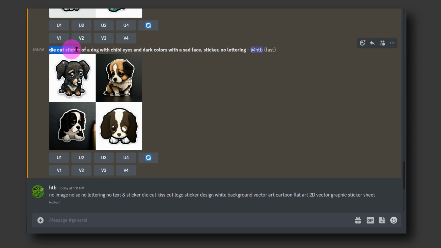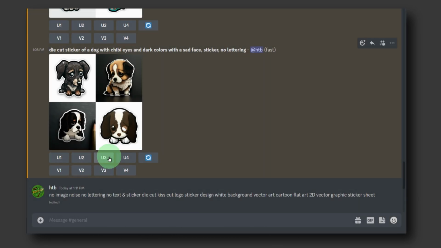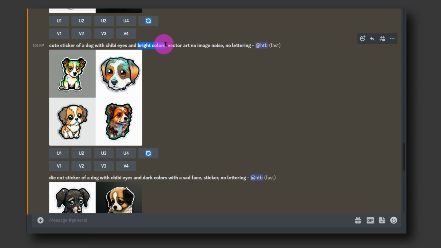So I wrote die cut sticker of a dog with chibi eyes and dark colors with a sad face sticker, no lettering. And as you can see, you actually select which one you want to use, and then you just download and import the sticker in Photoshop, and you can edit it in Photoshop. Here if I change to bright colors, now you have some bright colors. Vector art, no noise, no lettering.